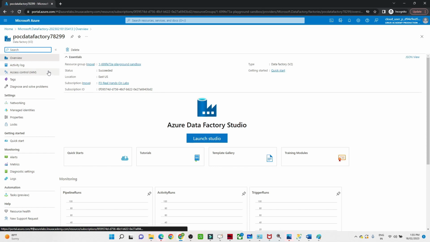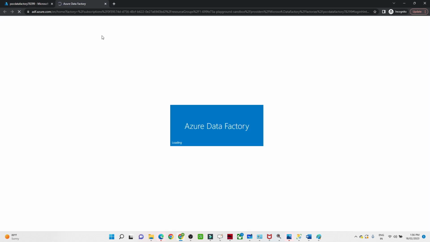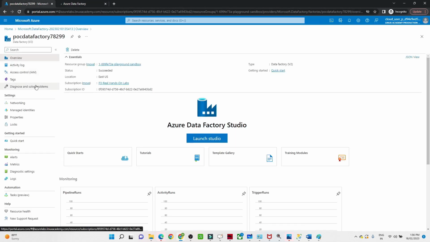Okay, so this is the POC data factory which we have created, and here in the overview option you can see the subscription ID and all. What we have to do, we have to click on this launch studio. So a separate window will open, that is for the data factory studio. Okay, here most of the activity we will perform in this particular data factory only. Okay, so this is the data factory we have created.